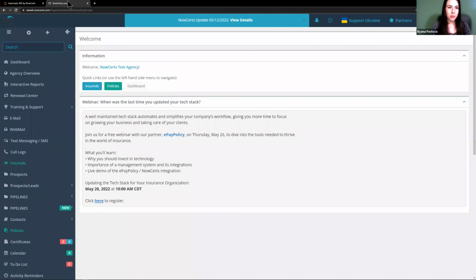As Alex mentioned, we're going to go over the new insured welcome workflow, which means that we will start from NowCerts because it is triggered by the addition of a new insured. And you enter new insureds here in NowCerts.